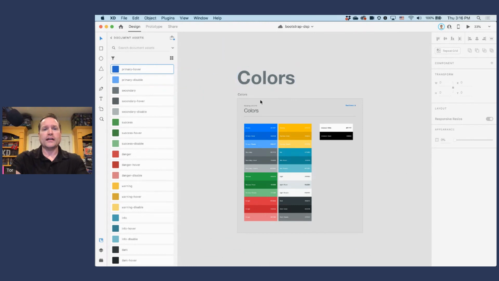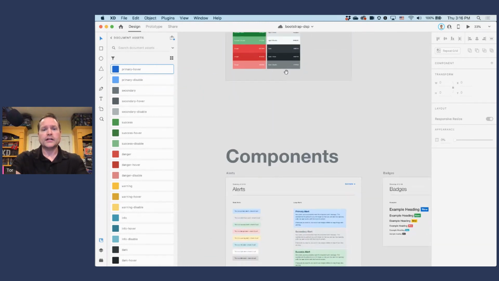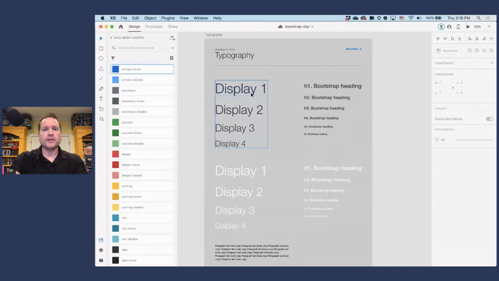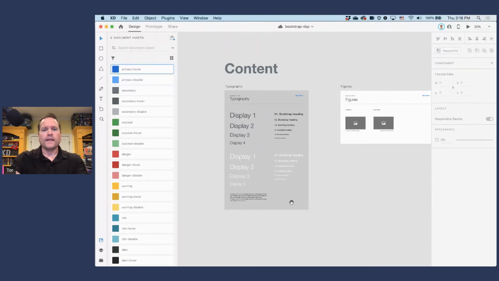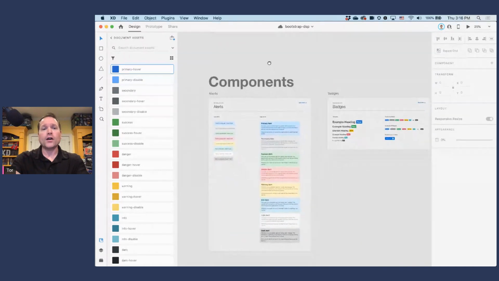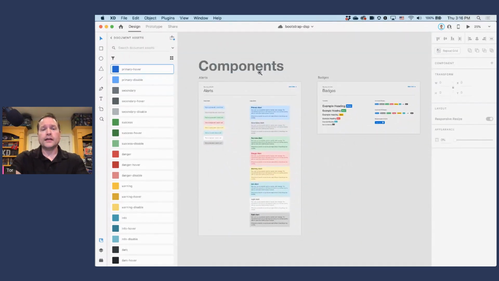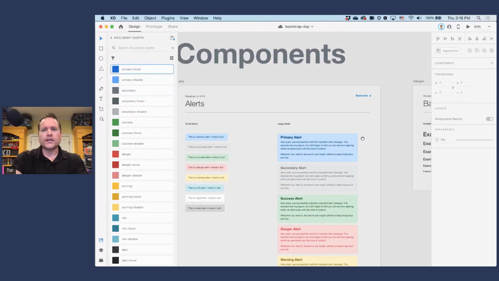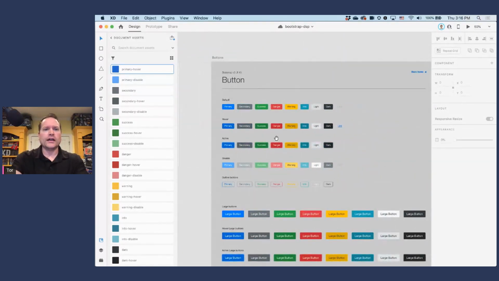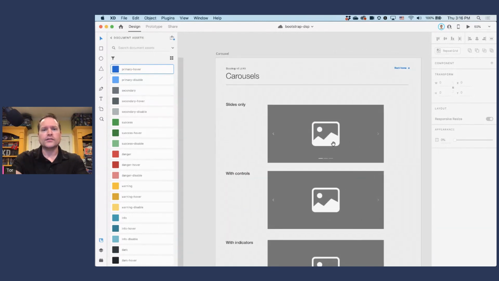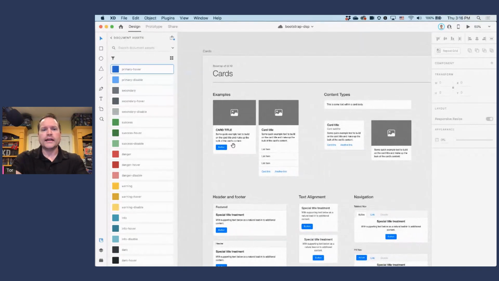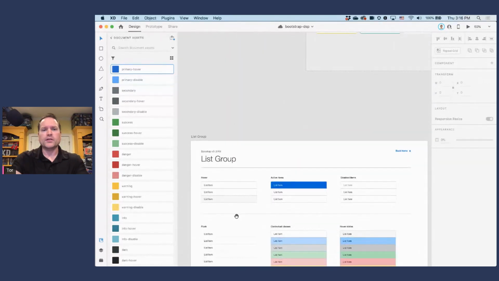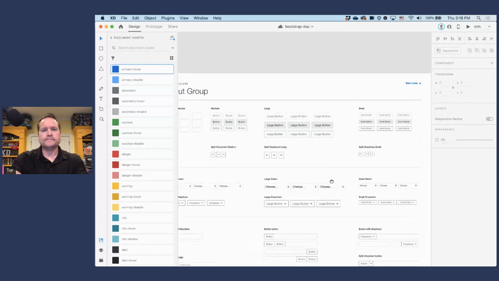So you can see I've got my colors defined here. I have, where are my character styles? I've got all my typography set up here. And then I've got lots and lots of artboards for all of my components. And they're all organized by the type of component. So I've got alerts over here, badges, buttons, carousels. Everything is very well laid out, cards. So these are just reusable elements that I'm going to use all over my design.